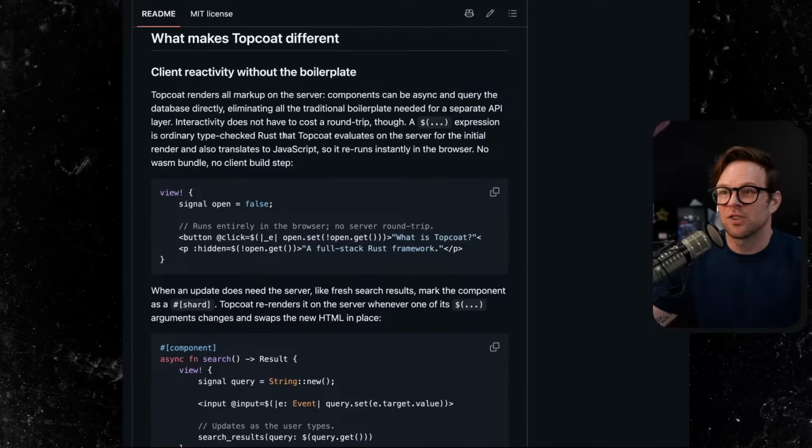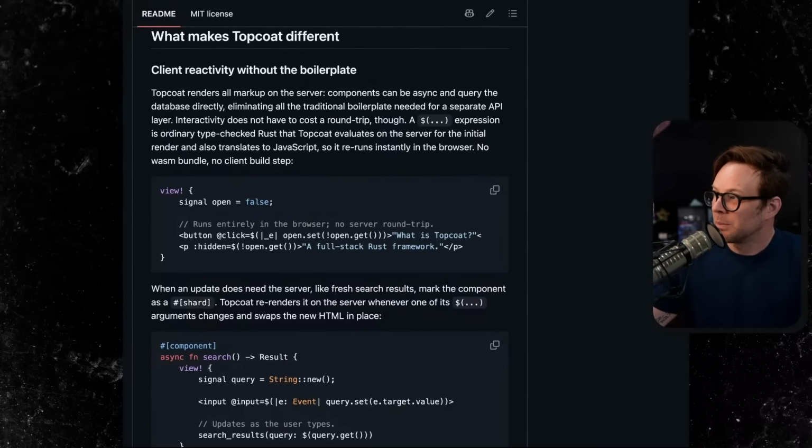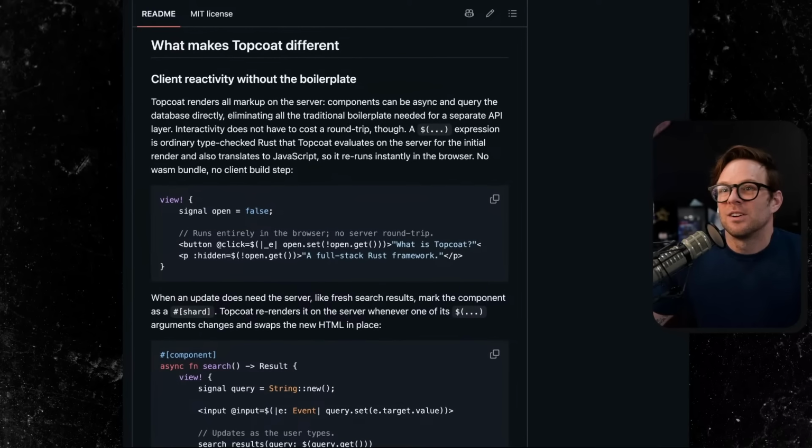Ordinary type checked Rust that Topcoat evaluates on the server for the initial render, but also translates to JavaScript so that it reruns instantly in the browser. No WASM bundle, no client build step. Oh, so it compiles to the browser as well?